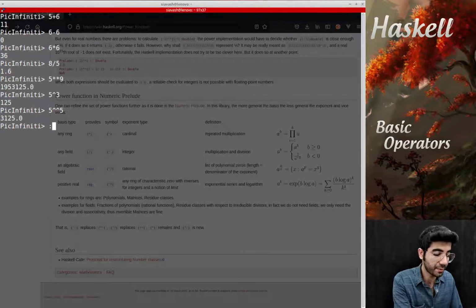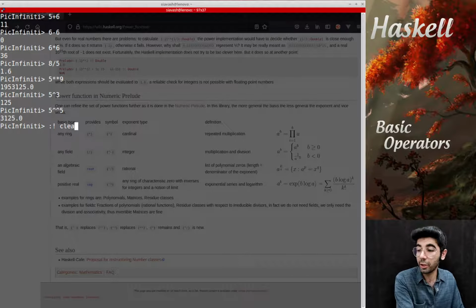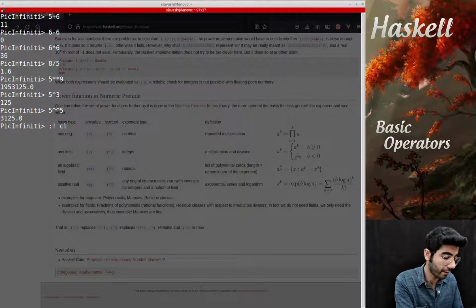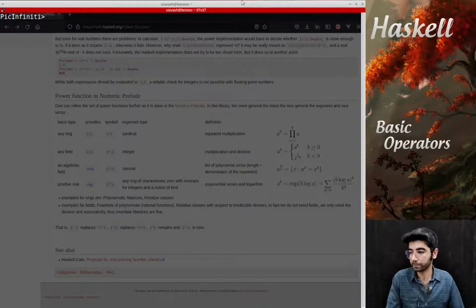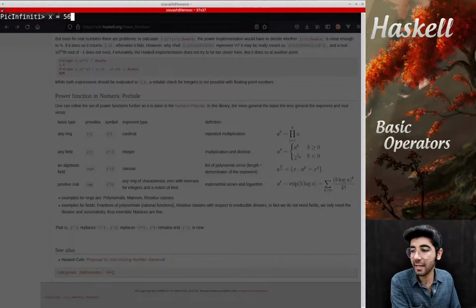Okay, let me clear the screen. If you use Windows, you should use CLS. Clear doesn't work there. Clear. Okay. The next operator, and a very important operator, is the assign operator.